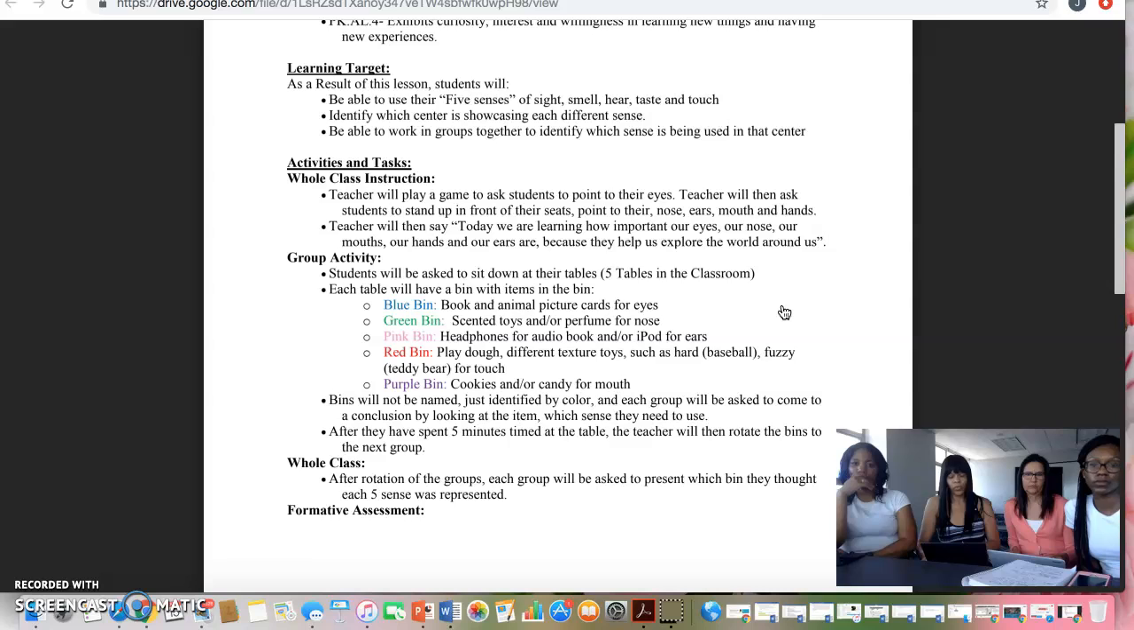Now, for the group activity, the students will be asked to sit down at their table. There will be about 5 tables. Each table will have a bin with items in it. The blue bin would be books and animal picture cards for eyes. The green bin, scented toys or perfumes for the nose. The pink bin, headphones for an audiobook and or an iPad for ears. The red bin, Play-Doh and different texture toys, teddy bears, soft, such as hard as a baseball. Now the purple bin will have cookies or candy for the mouth.